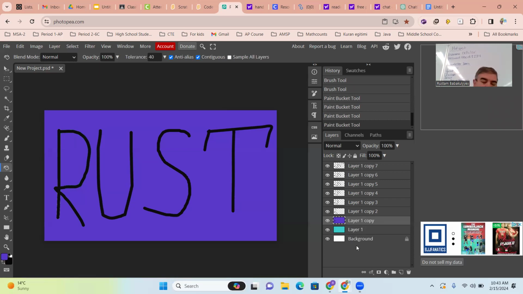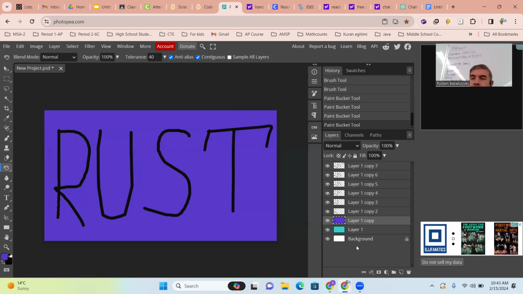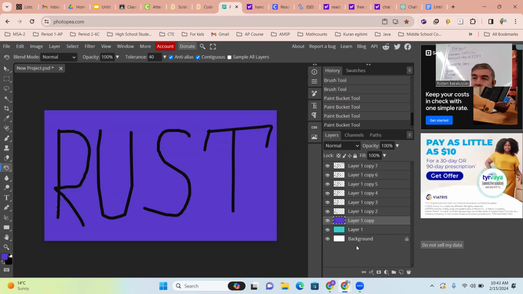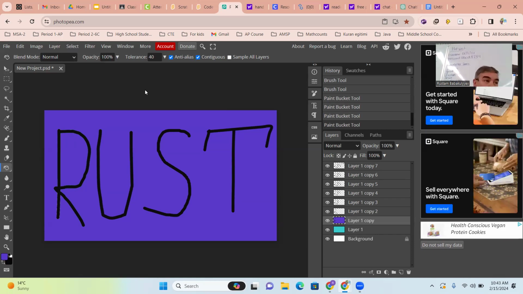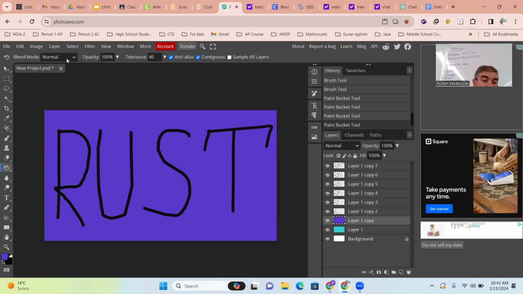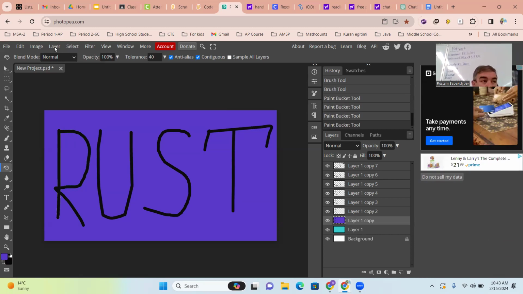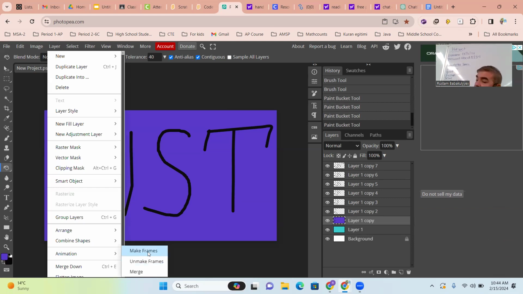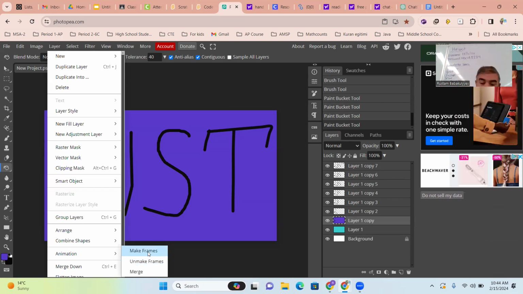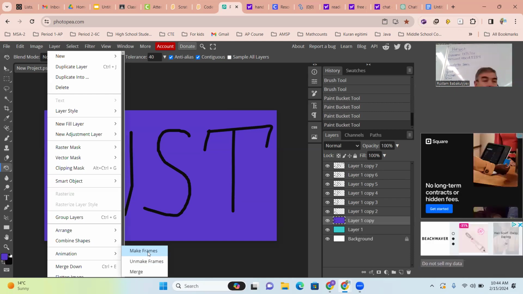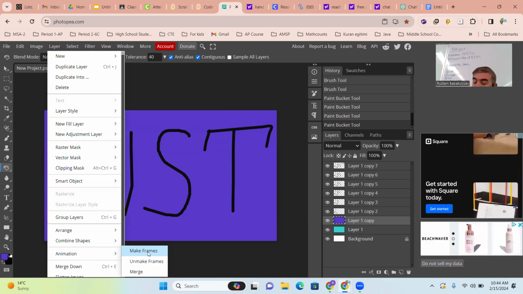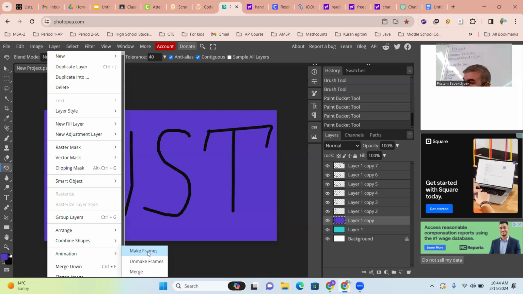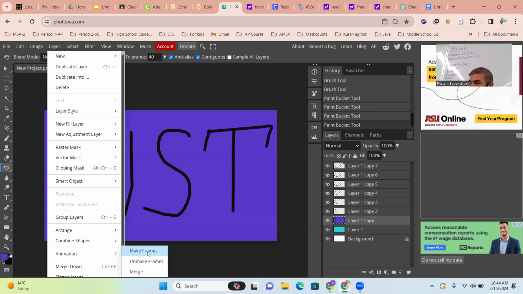Now, before we save as a GIF, what do we do? We need to make it into a frame. It's not a frame yet, right? It's just a layer. If you don't make it into a frame, it's not going to be animated. To make it into a frame, we're going to go to layers, animations, and then make frames. But before that, I need to do something. Who's going to tell me? What am I supposed to do? If I click on make frame, it's only going to make one layer a frame. I want to make all of them a frame. So what do I do?